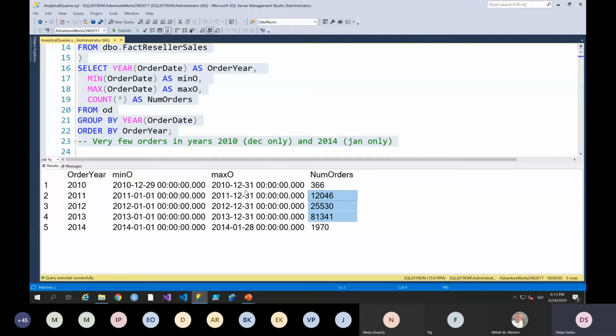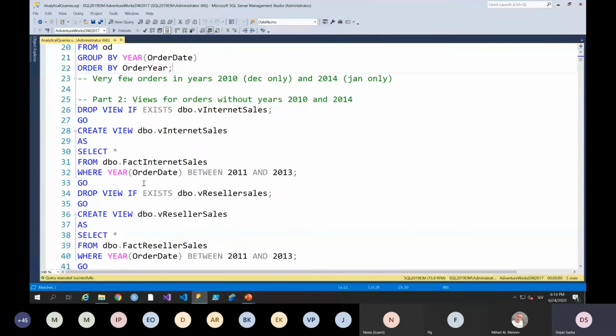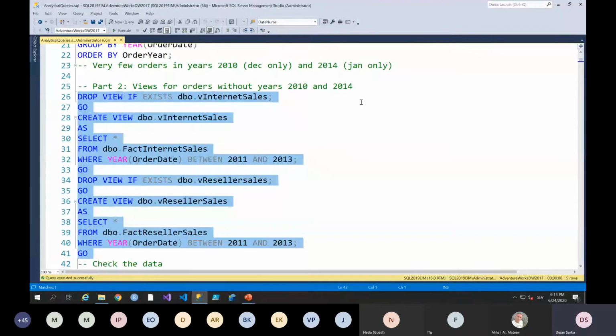So I will just create two views where I select the rows where year of order date is between 2011 and 2013. I'm excluding these 2 years, which are kind of exceptional. Now I have a little bit fewer rows, but the data is more or less consistent. So I now have, through views, rows for 3 years only.